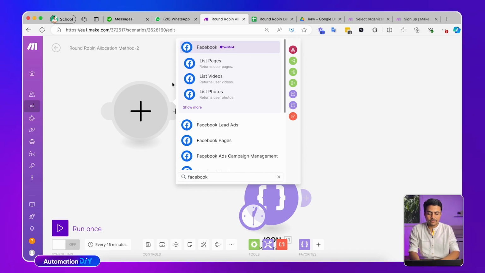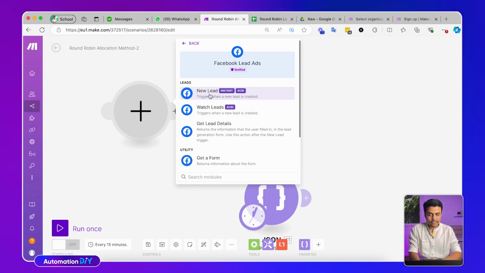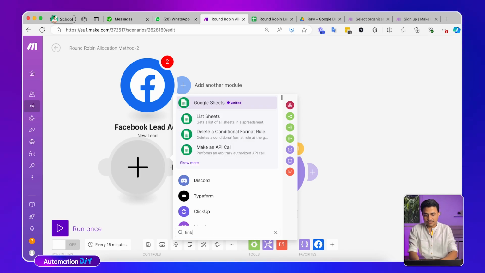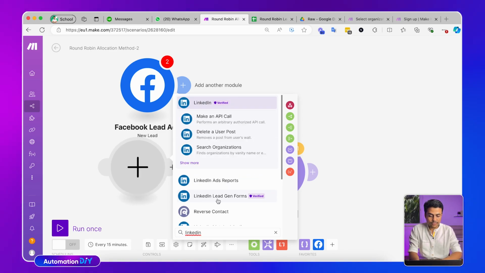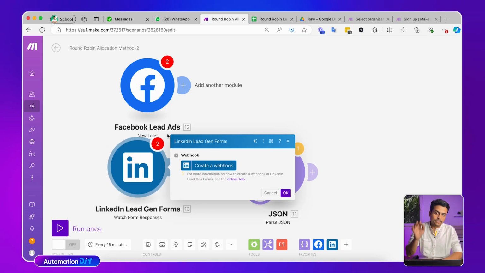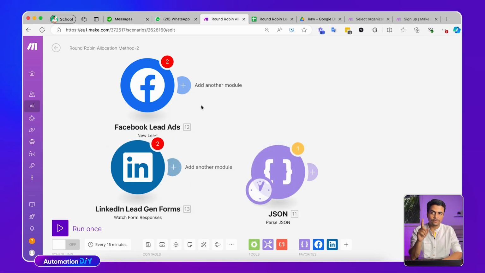For example, here we have the Facebook Lead Ads module, and we can add this trigger called New Lead, which triggers when a new lead is created. So as soon as any new lead arrives, this module is going to trigger the entire scenario. I'll just apply it over here. Similarly, the trigger can be anything else. Let's say I'm going with LinkedIn forms: it says LinkedIn Lead Generation Forms, and I can simply apply this trigger.